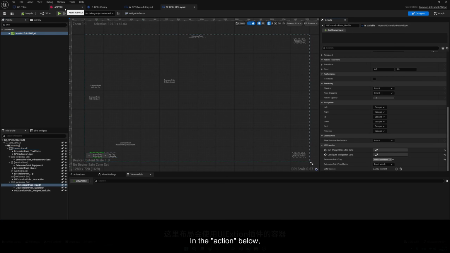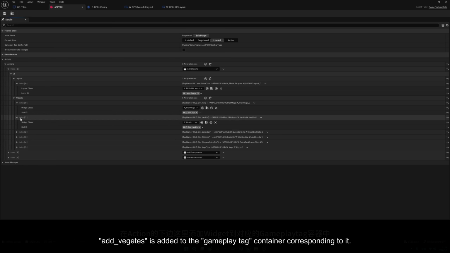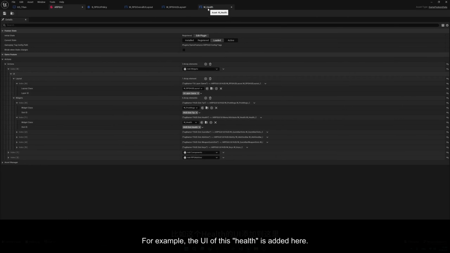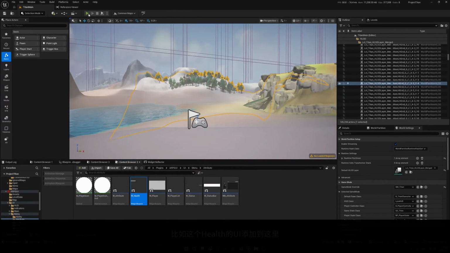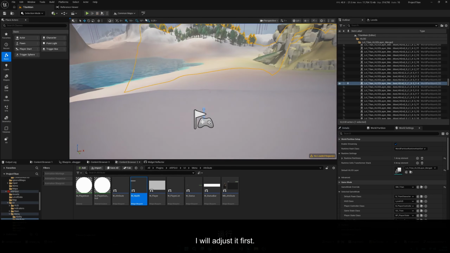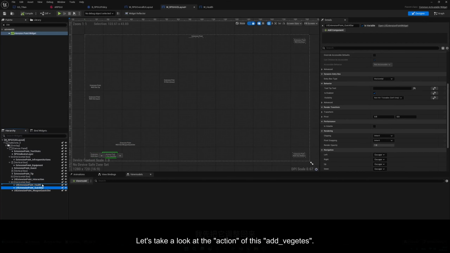In the action below, add_widgets is added to the gameplay tag container corresponding to it. For example, the UI of this health is added here. Tranquility. I will adjust it first. Let's take a look at the action of this add_widgets.